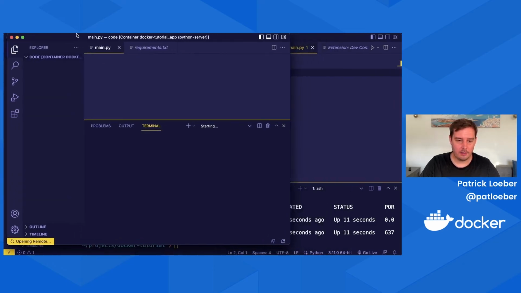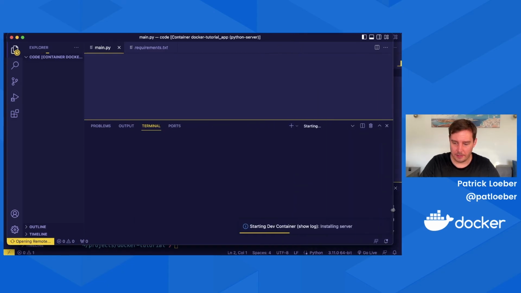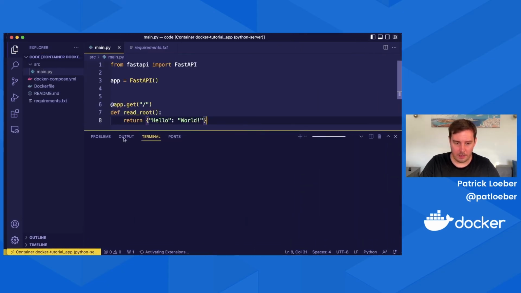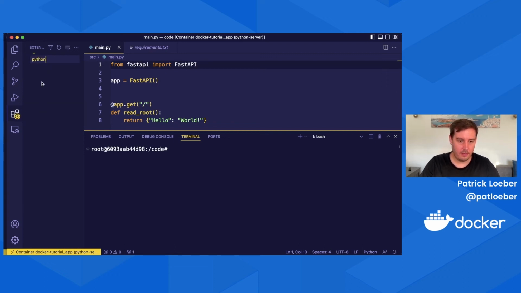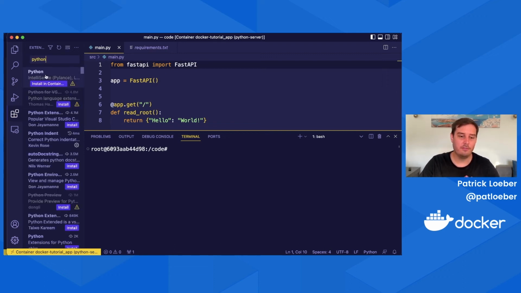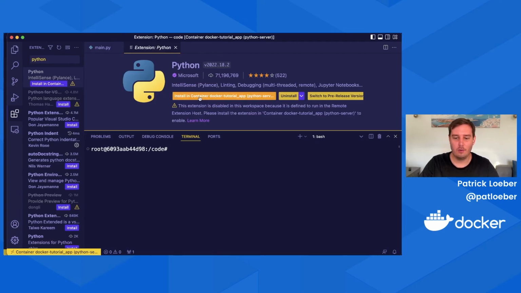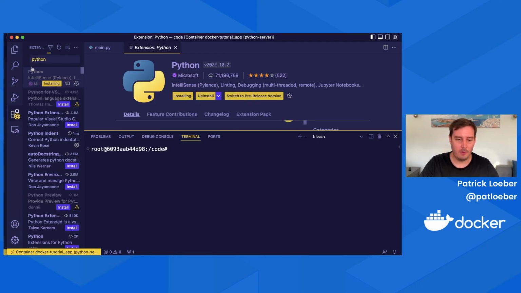And now it's restarting the VS Code. And now I think this will be again a different one. So I think we again have to configure Python, the Python extension here. Don't worry, you only have to do this once and then it will always be there.